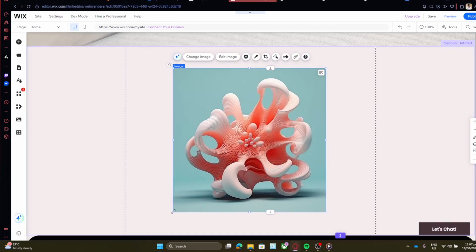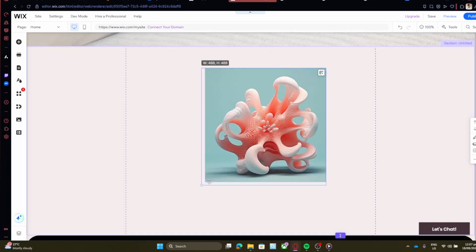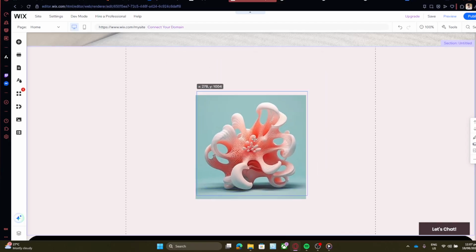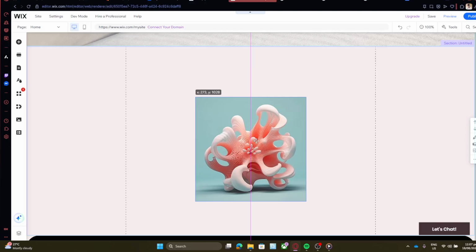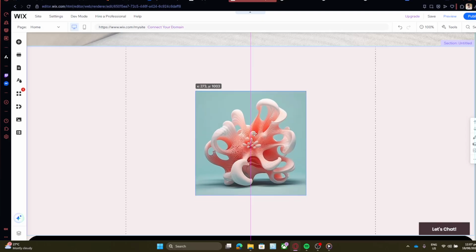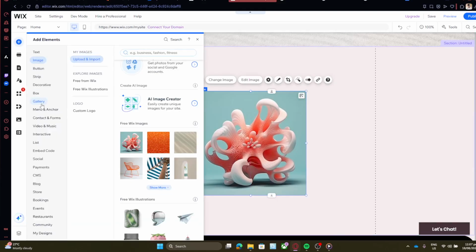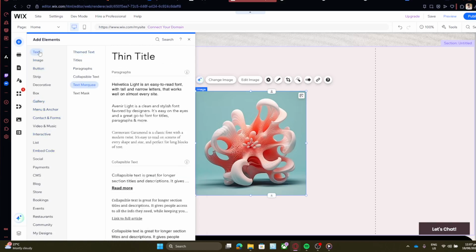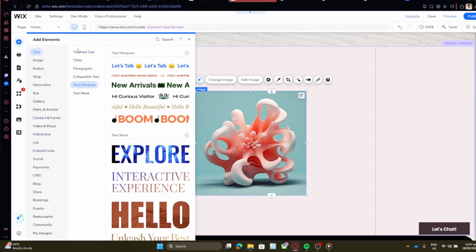After placing your image, resizing it to your desired dimensions is key to ensuring that it fits well within your site's layout. Once you're happy with how the image looks, it's time to add some text alongside it. Go back to the Add Elements menu and choose Text. Wix offers various paragraph styles to enhance how the text appears on your page. Choose the one that makes your content stand out and aligns with the overall style of your website.